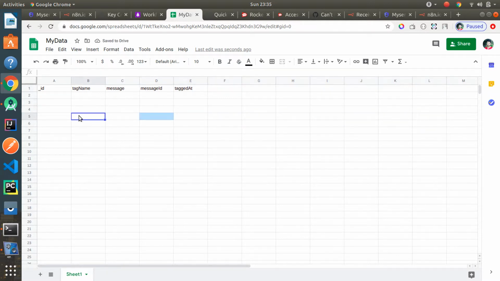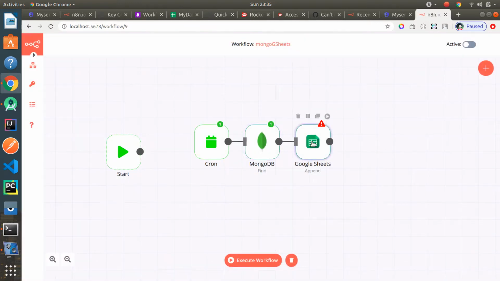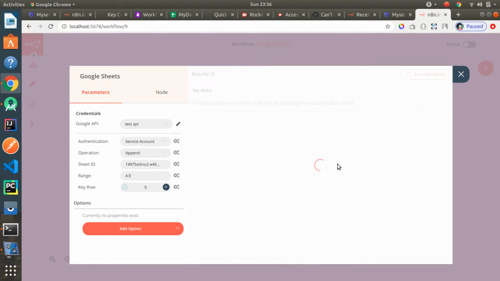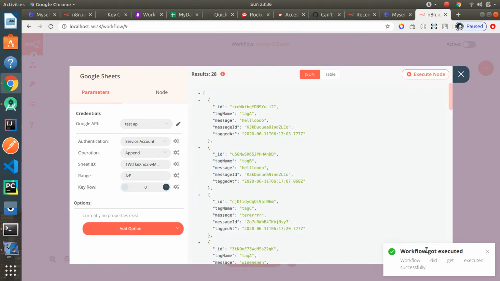So we have given here the name of the columns: ID, tag name, message ID, and tag ID. So the range will be A to E, the same range that we have given here in the Google Sheets, A to A. So this is the sheet ID. The operation that we want to perform is the append. So let's execute the node now. Let's see. Okay, nice, the workflow got executed.